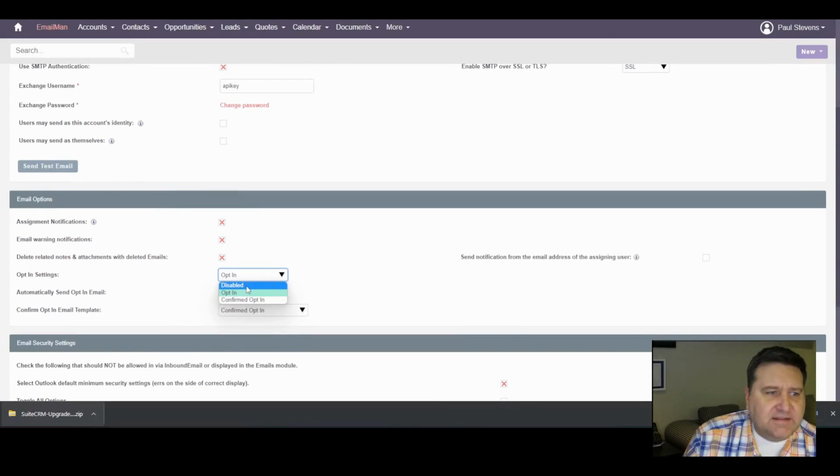Okay, one is disabled. That means if it's disabled and you send out an email campaign, it will not suppress any email addresses. If you have this set to opt-in and you send an email campaign, it will suppress any contacts who have not specifically opted in. And if you say confirmed opt-in, they have to both be marked as opted in, and they have to receive an email, click on a link, and confirm they've opted in.